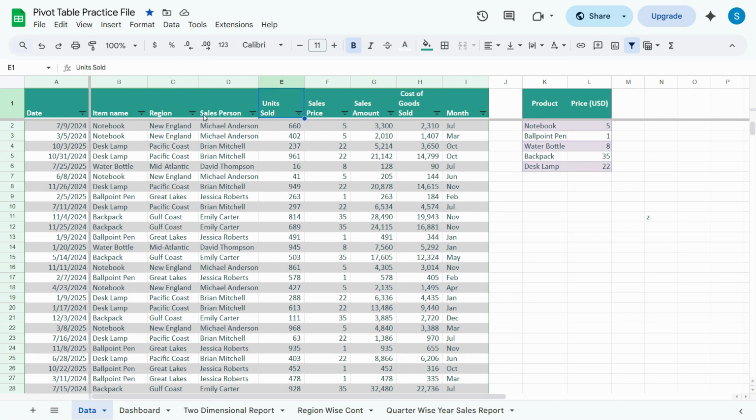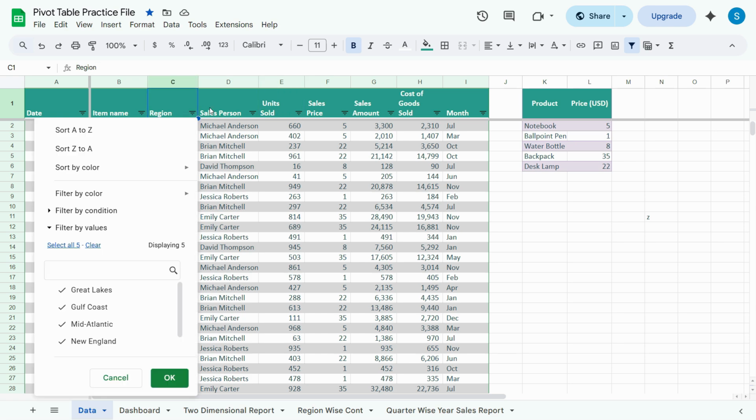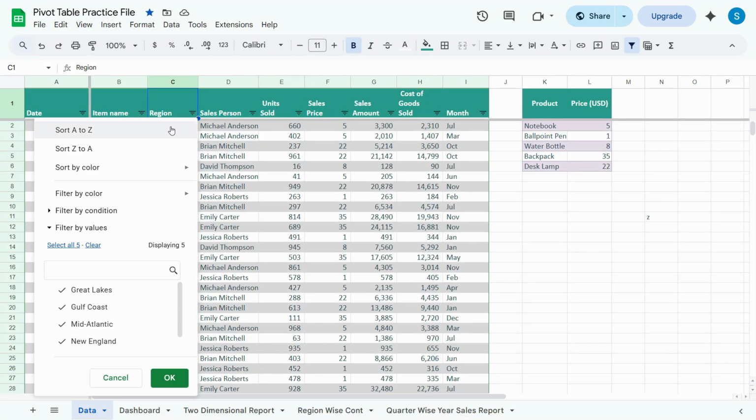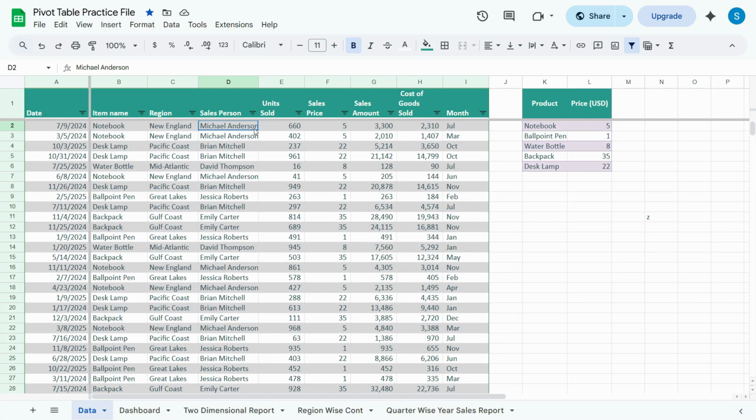So from this tool, we can sort and filter as well. If you notice, when we click on this drop down icon, we can sort it by A to Z. So make sure that you always select the filter for all of the data. Otherwise, if you sort the data and the other data is not affected by the filter, it will keep the data in place and it will sort only this data.